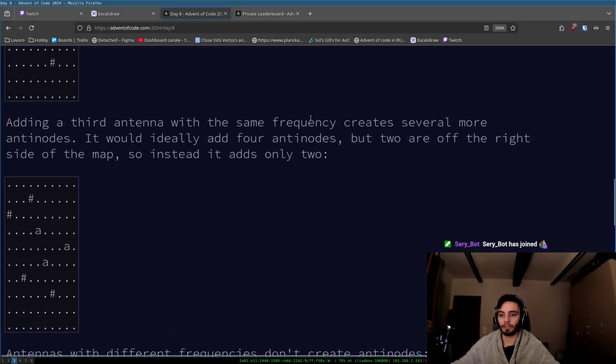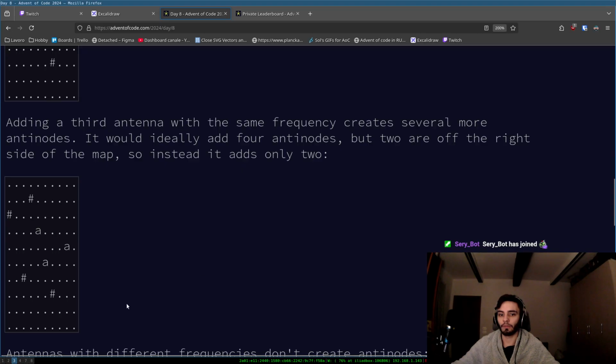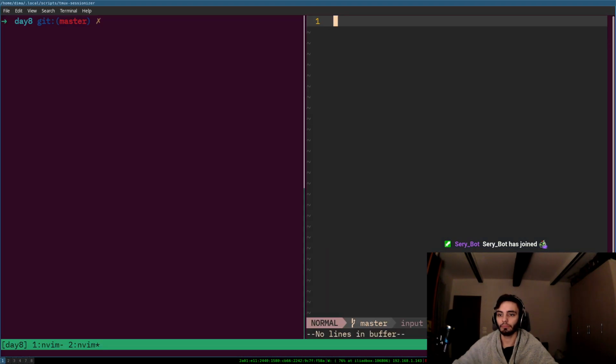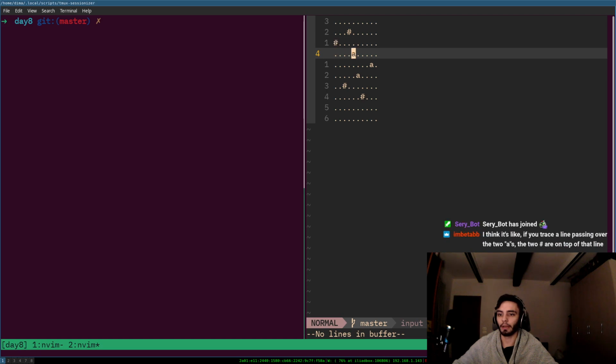Adding a third antenna of the same frequency creates several more antinodes. It will be ideally 4 antinodes, but they are off the side of the map. So instead there are only 2. So let's say that this is a square, right? So this is a square. So this is the same square.